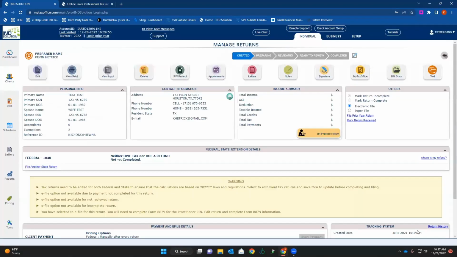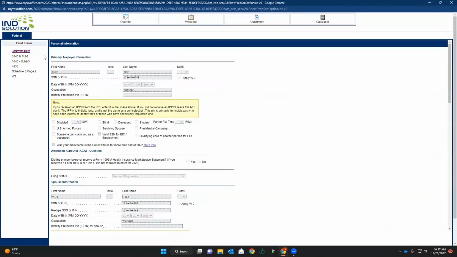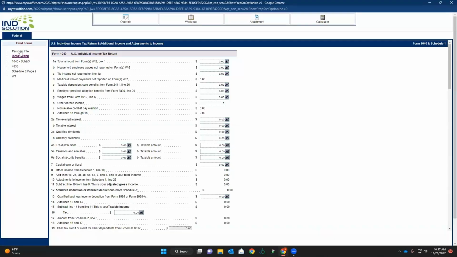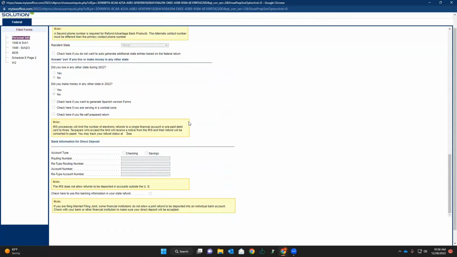And now it's in and we are on the client manager is what we call it, or manage returns. And from here, we have our toolbar across the top, right? We can edit this return. We can print this return. We can view the input, which basically, I'll show you, gives us a read-only version of what's inside the return currently. So you see I can't type in this field. It's just a read-only version so that you can review it.